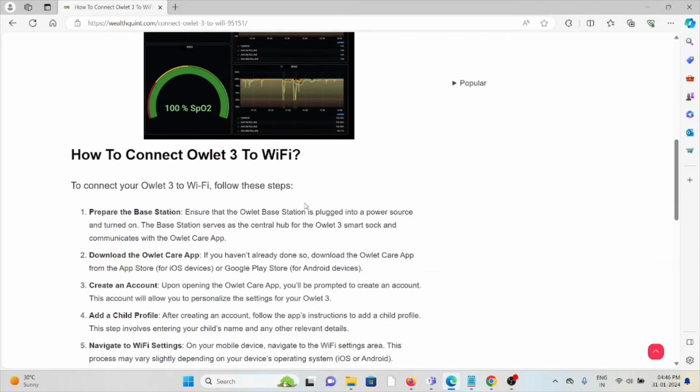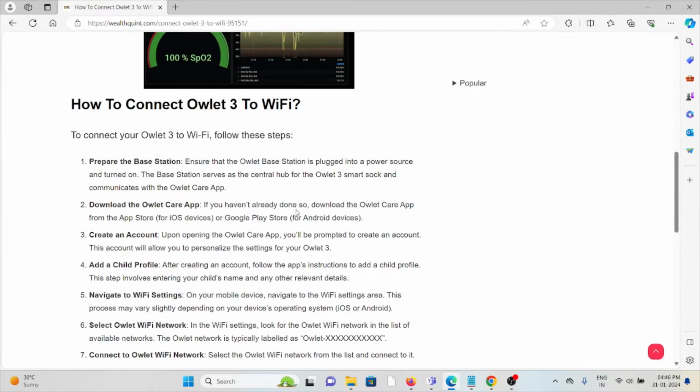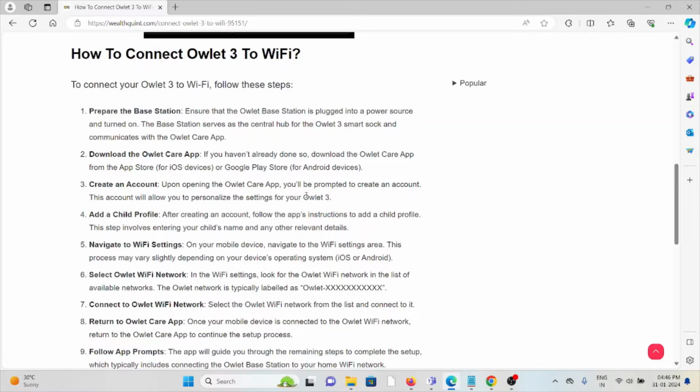So let's see how to connect Owlet 3 to Wi-Fi. The first method is prepare the base station. Ensure that the Owlet base station is plugged into a power source and turned on. The base station serves as the central hub for the Owlet 3's smart sock and communicates with the Owlet Care app.